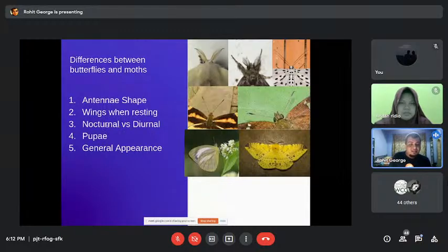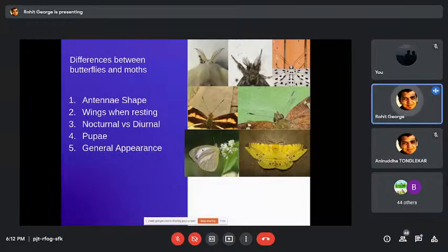One more is nocturnal versus diurnal. Mostly active during the nighttime, mostly active during the daytime. So most moths are nocturnal, whereas most butterflies are diurnal. There are still exceptions where that can be reversed as well.